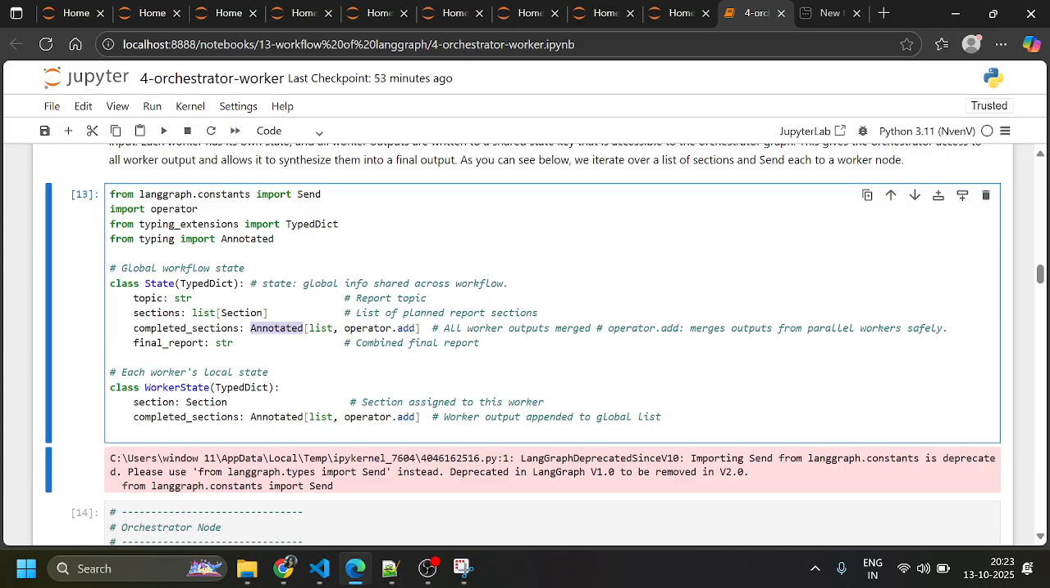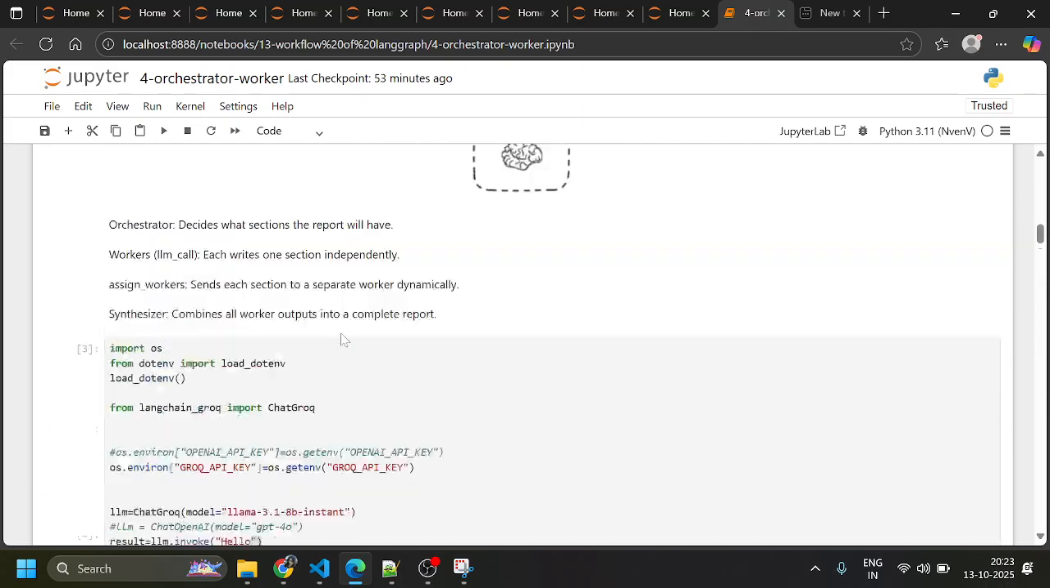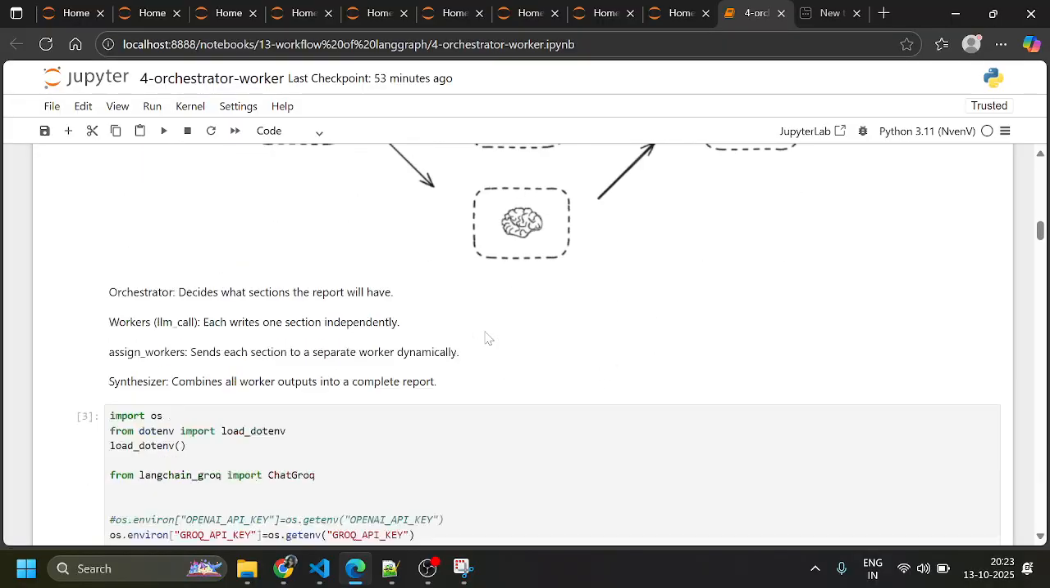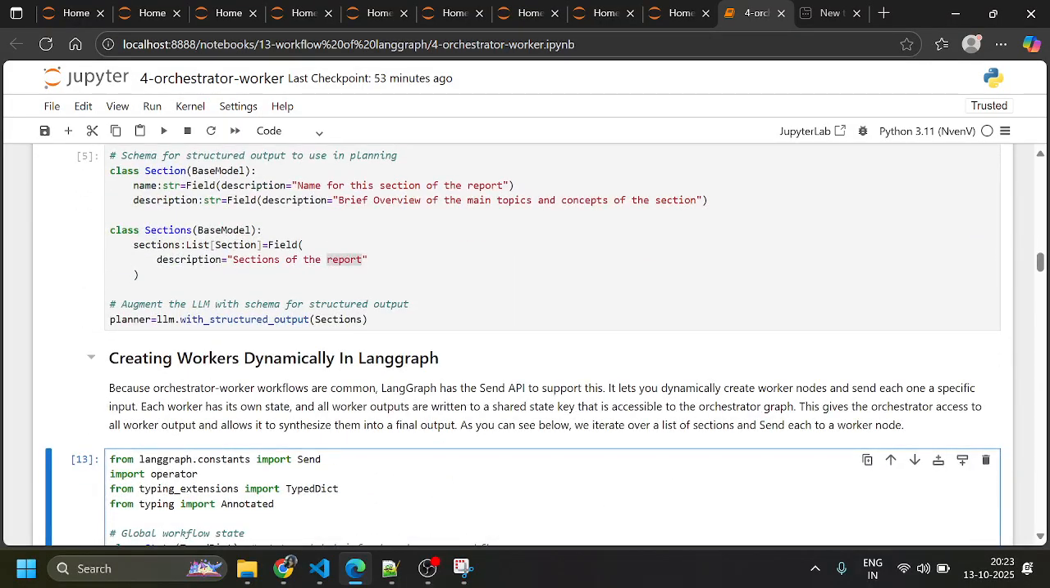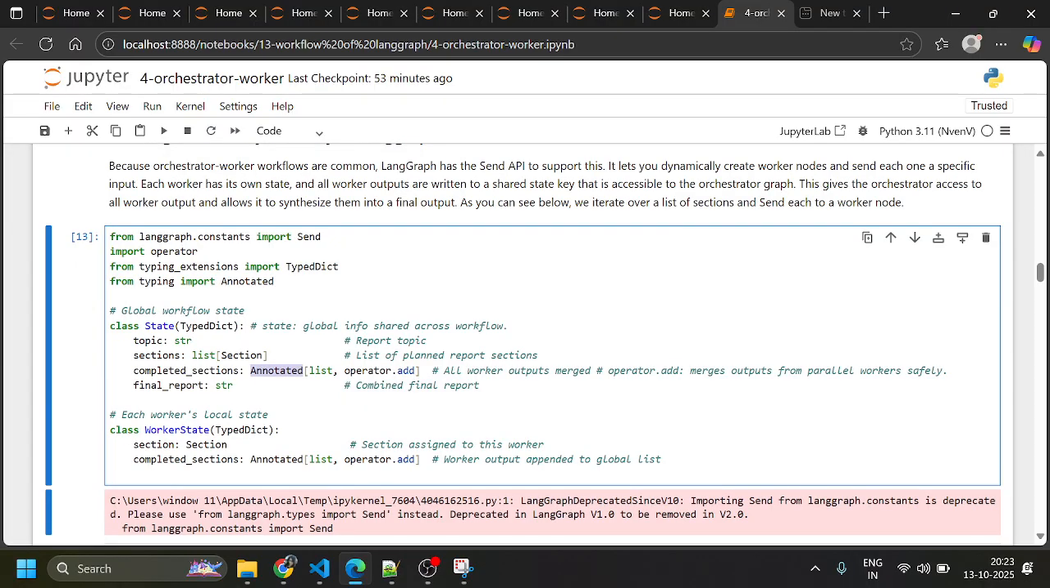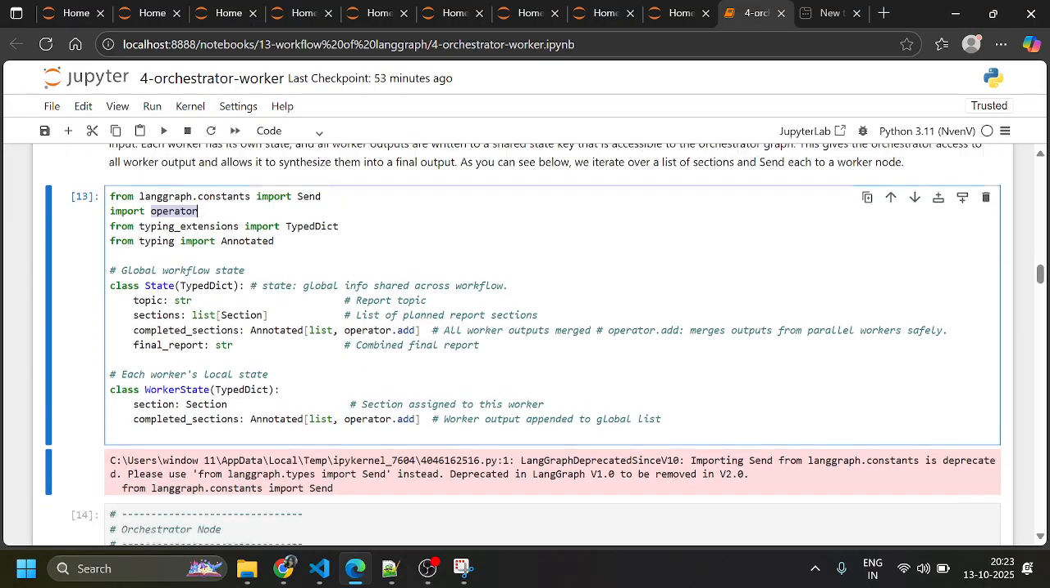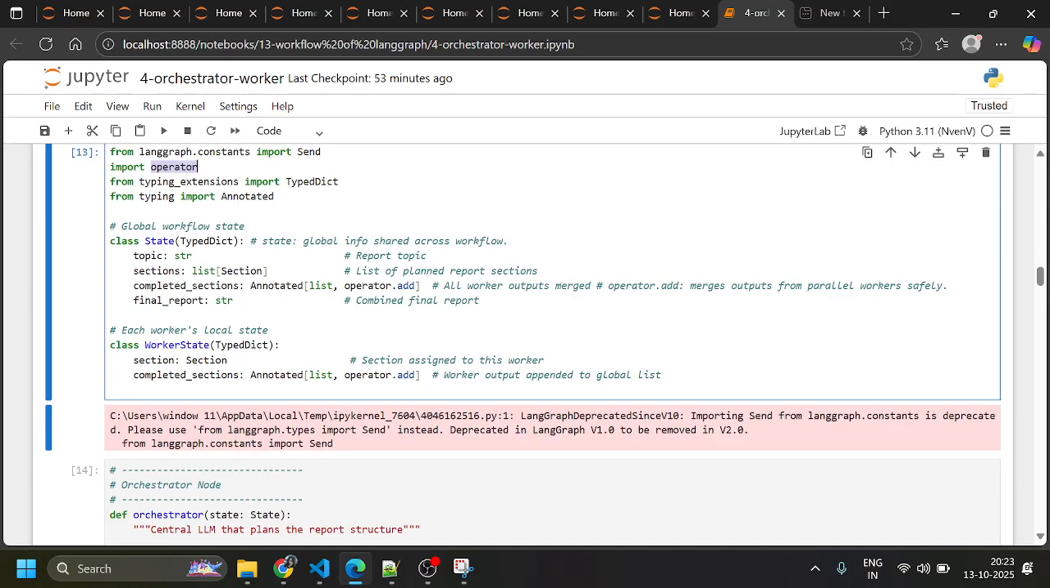So all worker output is merged, and operator.add means merge the output from parallel workers safely. Like if all workers are doing things in parallel, here we are going to add them using operator.add, so that's why I imported operator. Okay, and the final report should be a string, the combined final report.